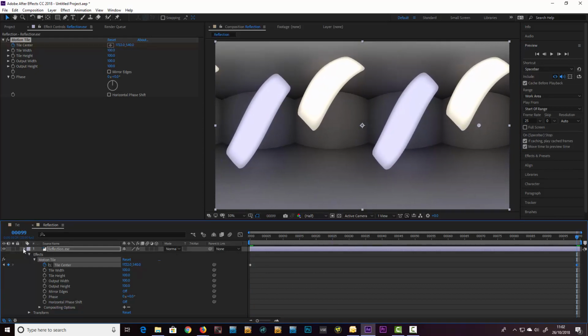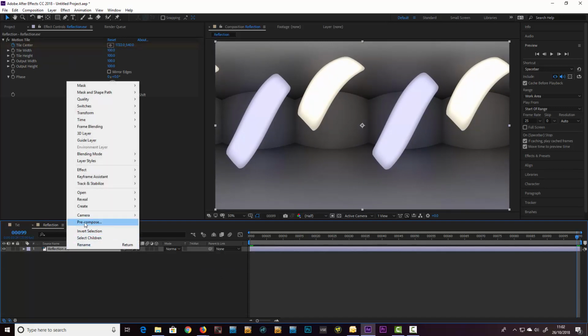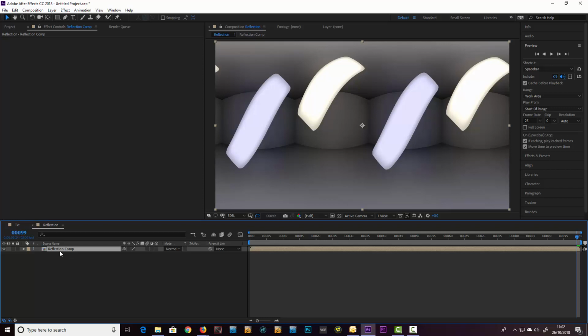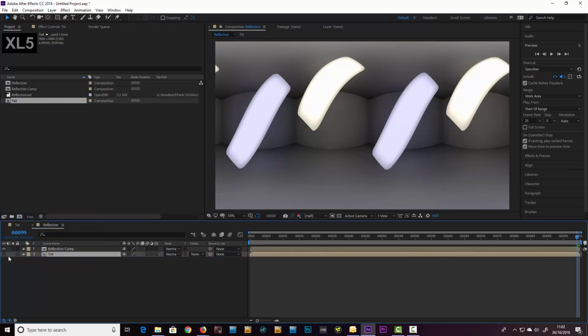Okay, so once I've got that, now I can right click on it and go pre-compose. I'm going to move all attributes into a new composition, and I'll call this reflection comp. How about that? Now I've got this comp with no effects on it at all, and I can move my text layer in here and hide it. We're not going to be actually using that for anything.